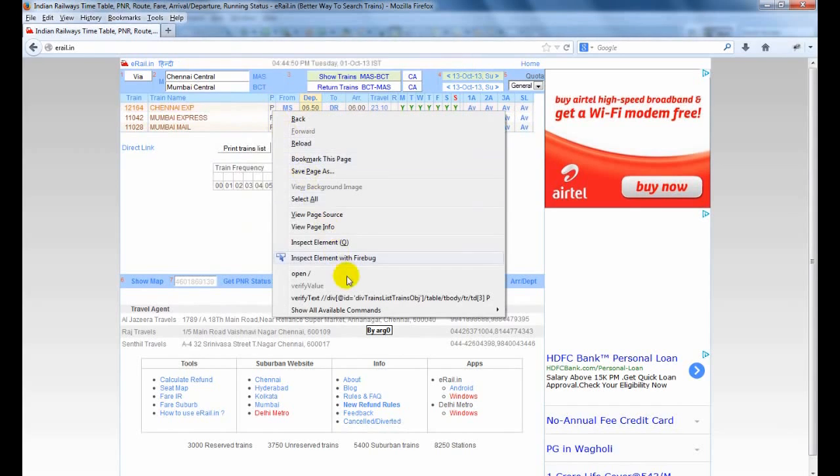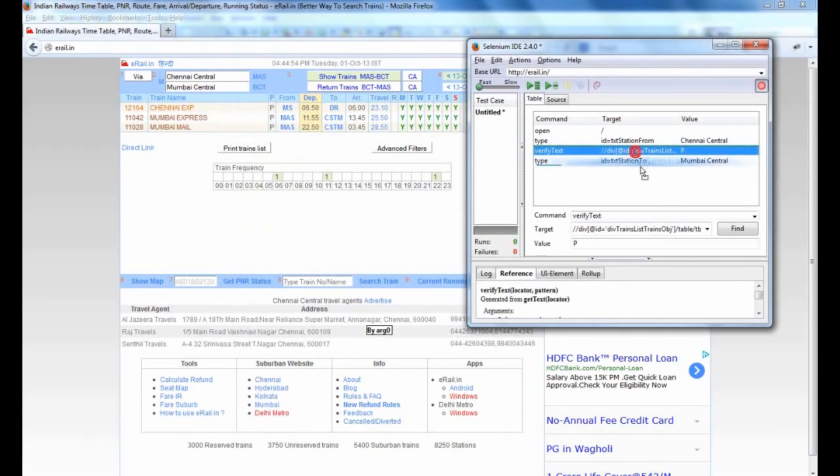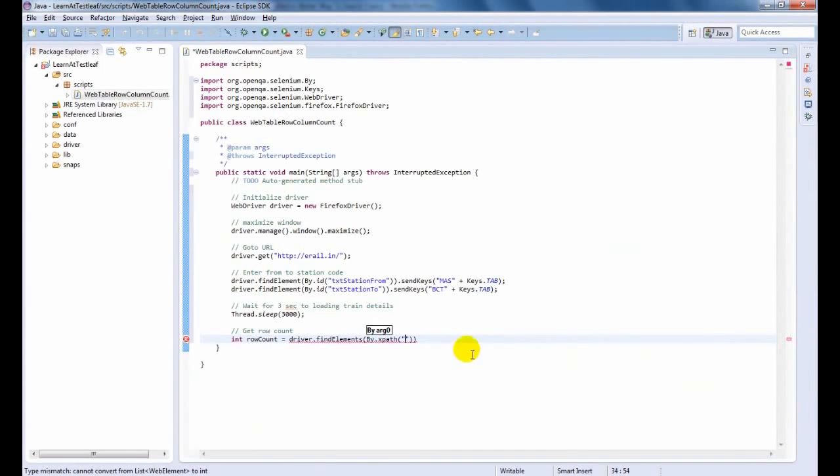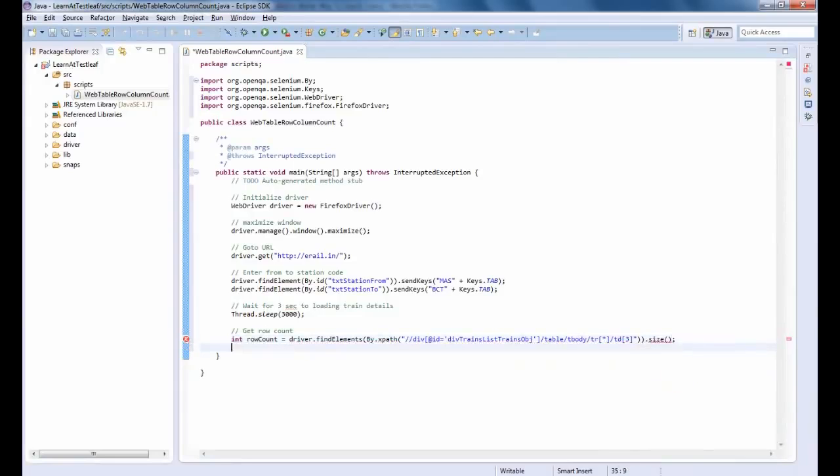Let us get the web table XPath. Now, let us change XPath expression to get row count. Note that the XPath changes carefully. Here, size method to get the count and store it in integer variable. Let us print the row count for you.